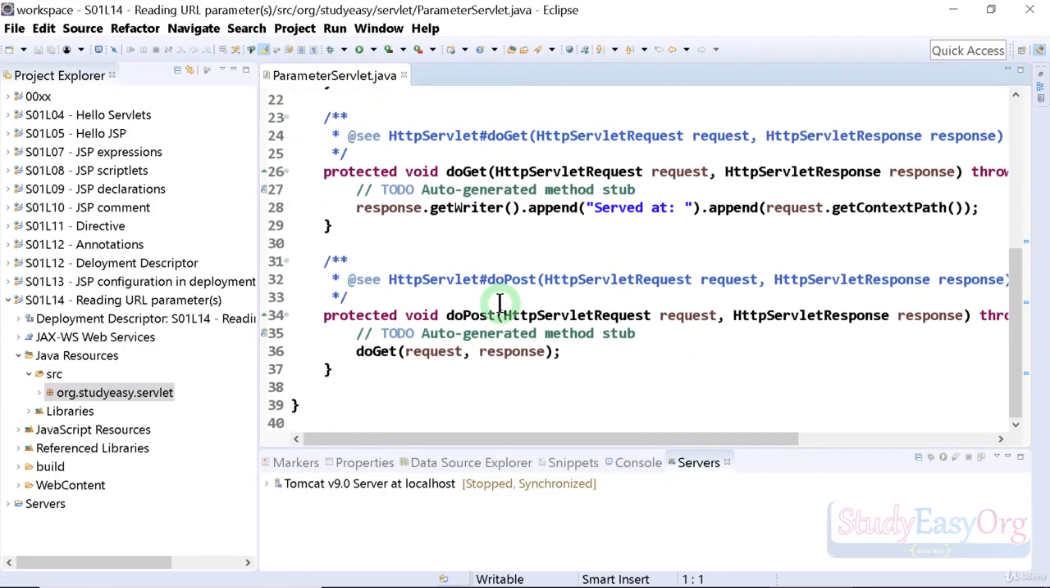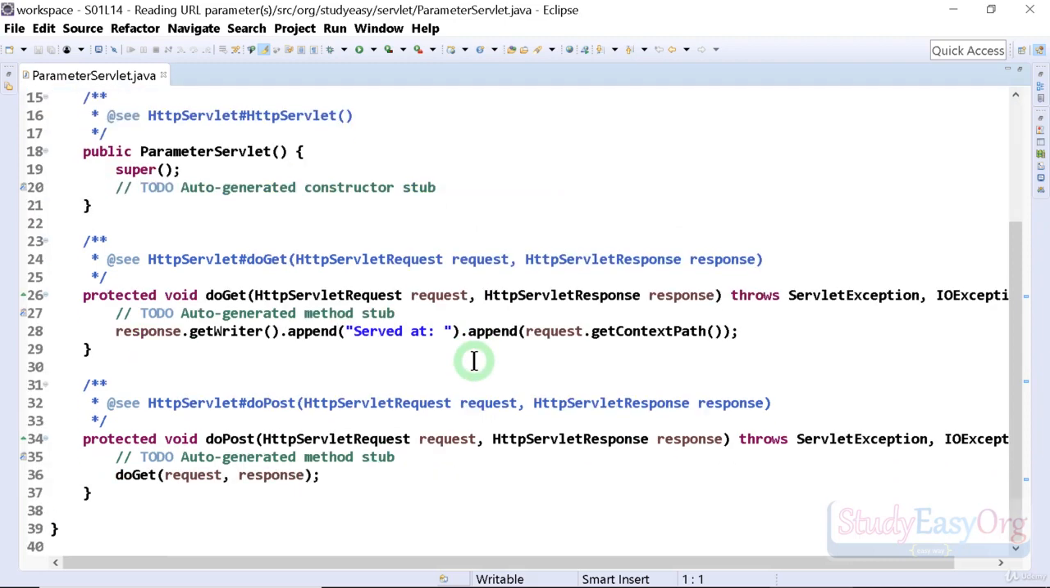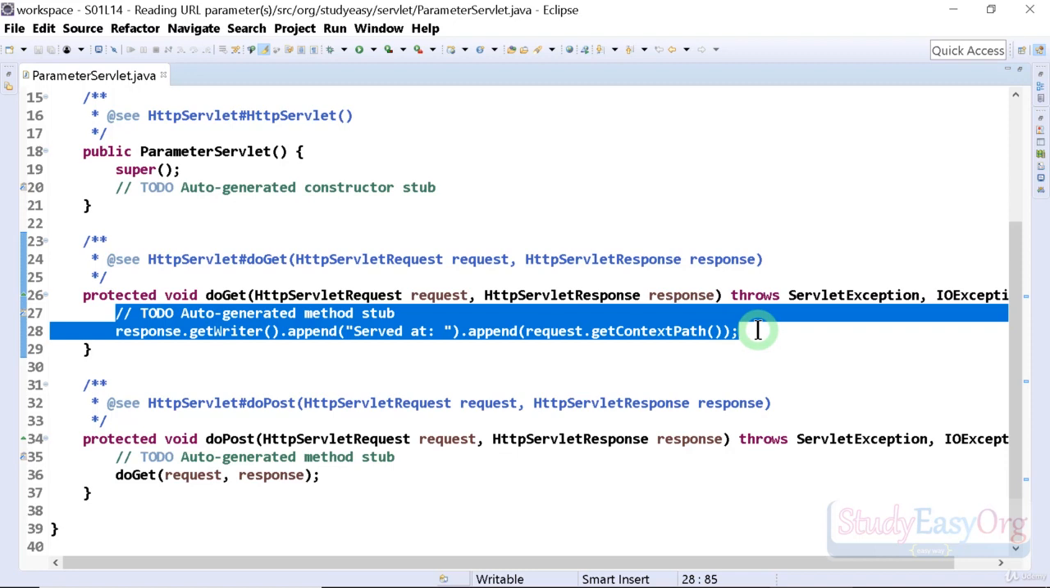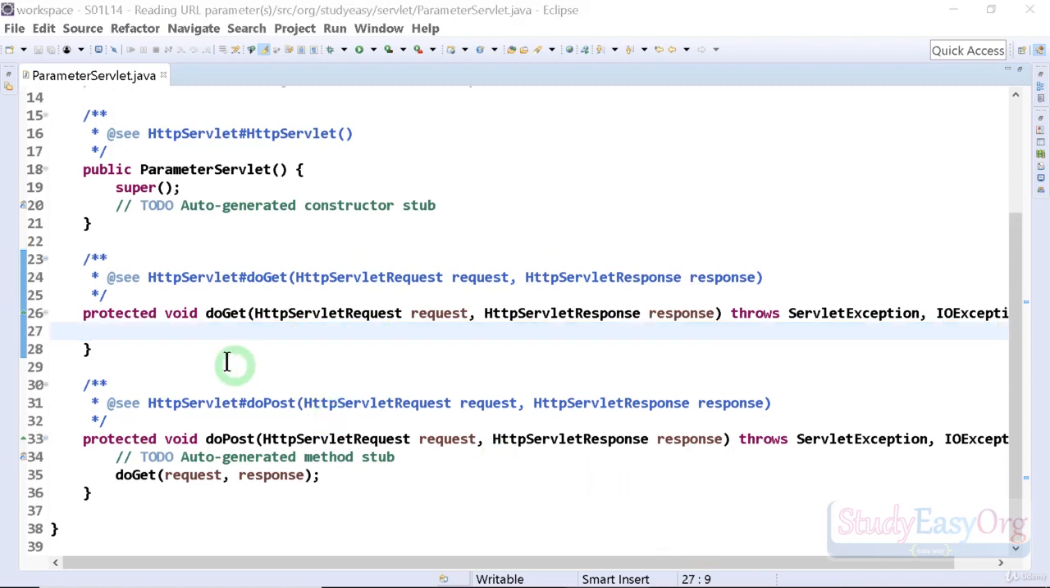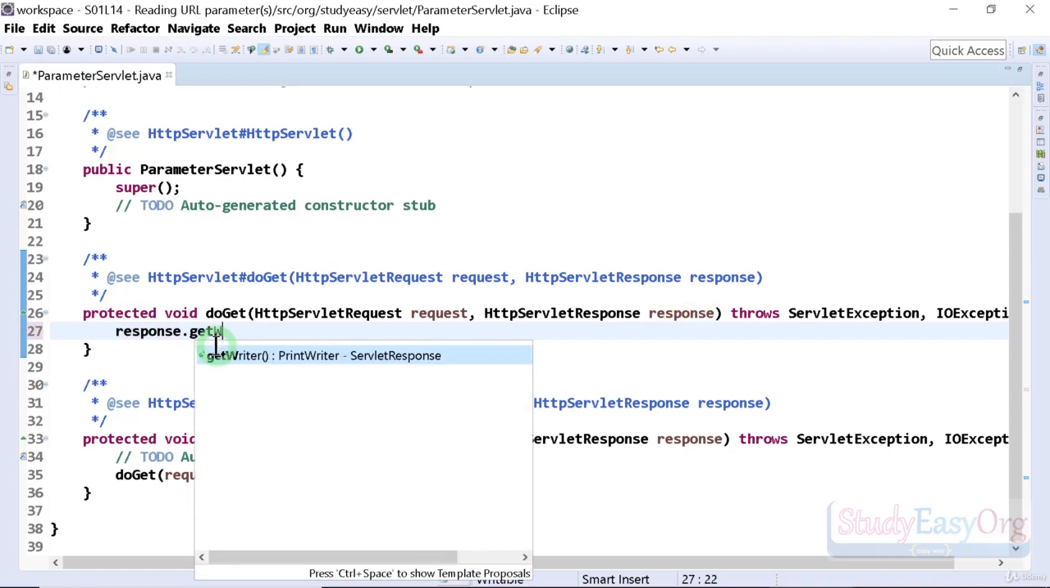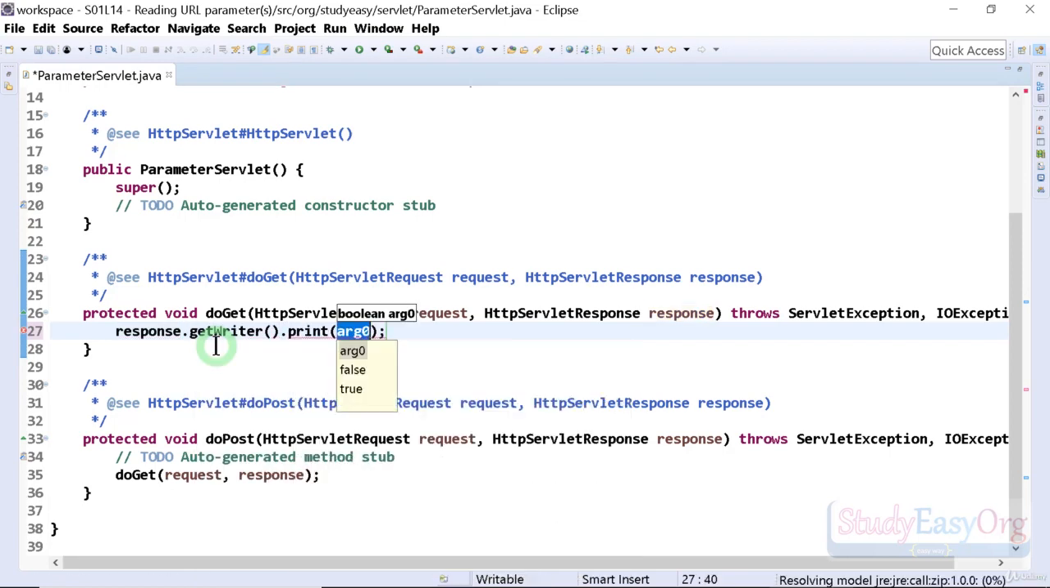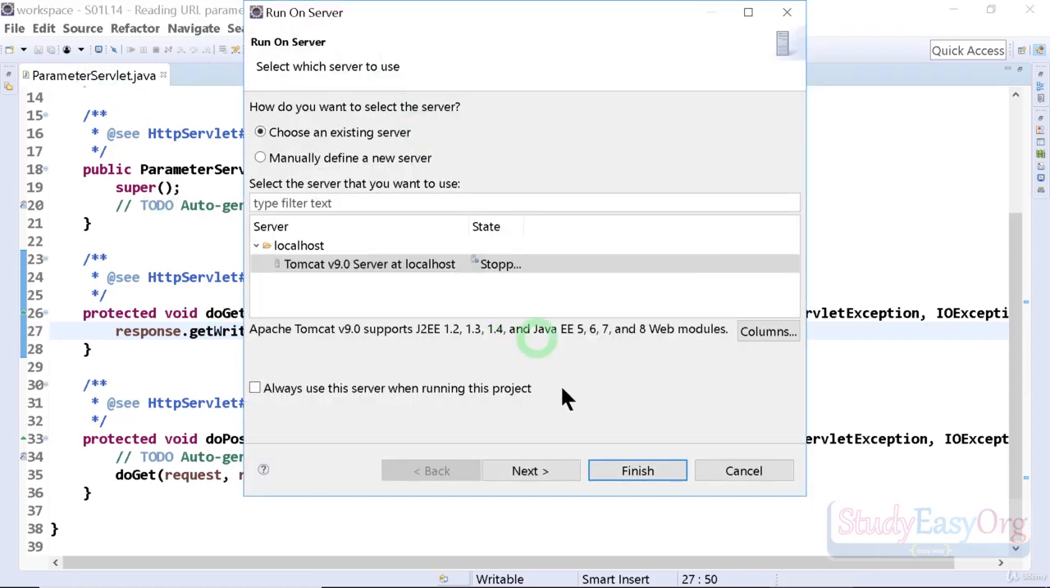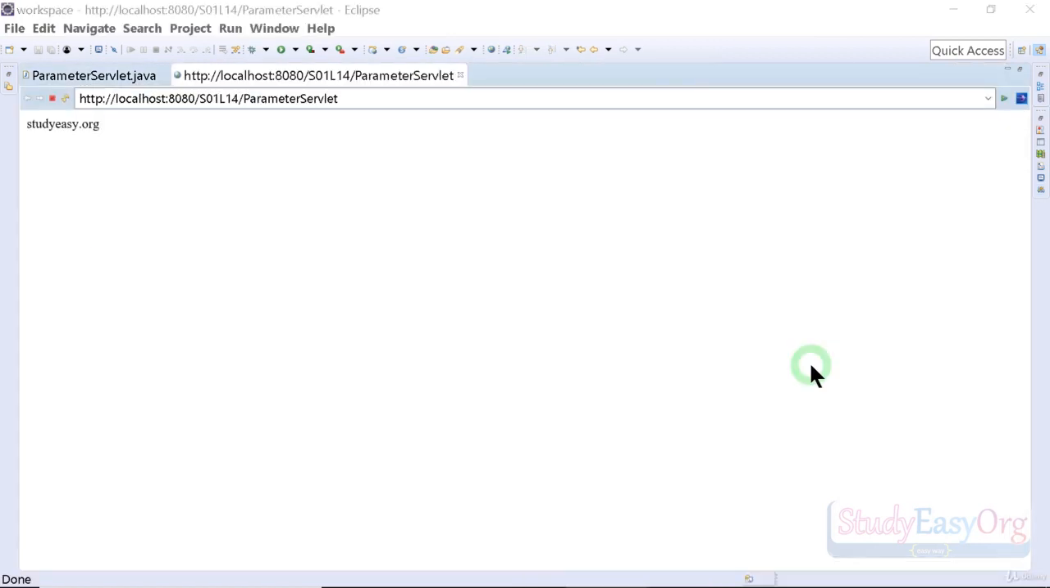Alright, so now first of all, if we check this particular servlet, we have this do get method, and let us get rid of the content which is there by default. And now let us print some information on the web page, and in order to print the information we will make use of this response object. So we will type in response.getWriter().print, and we will try to print some information, for example studyeasy.org. Alright, so this looks good to me, and let us quickly execute this on the web server. And here is the output.